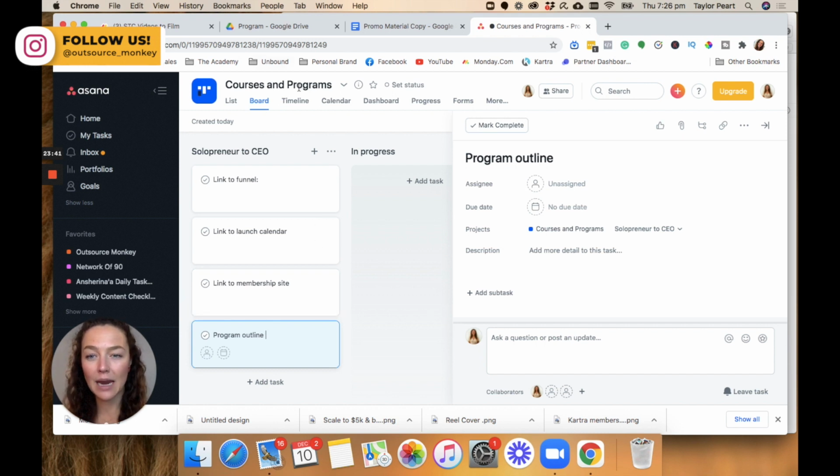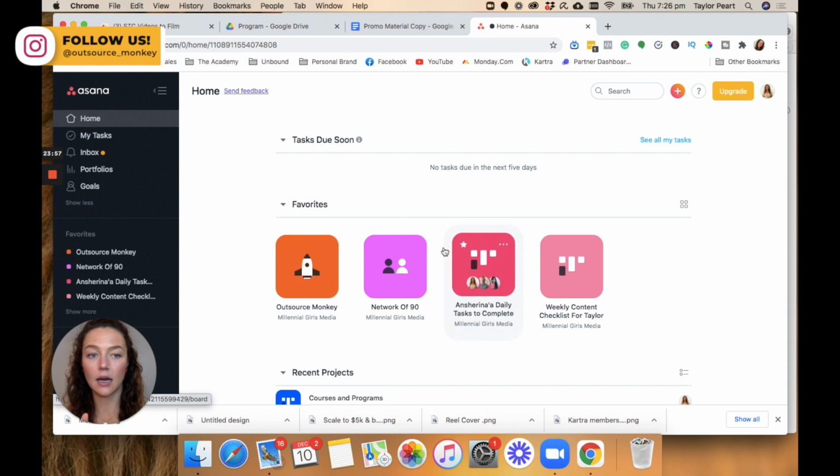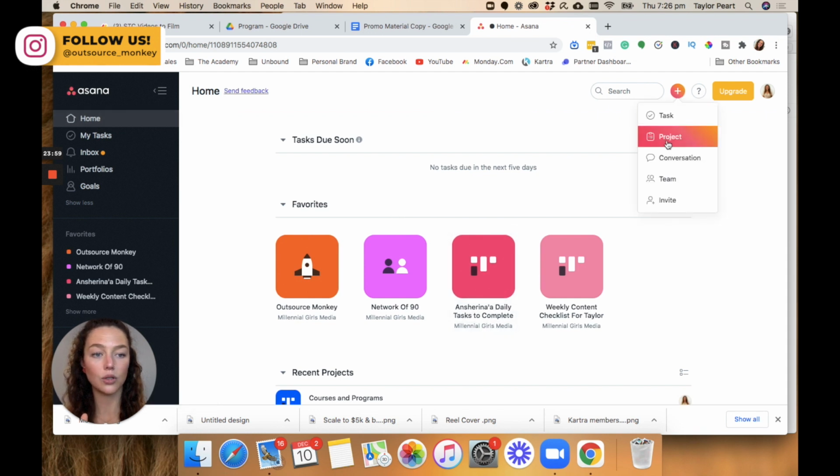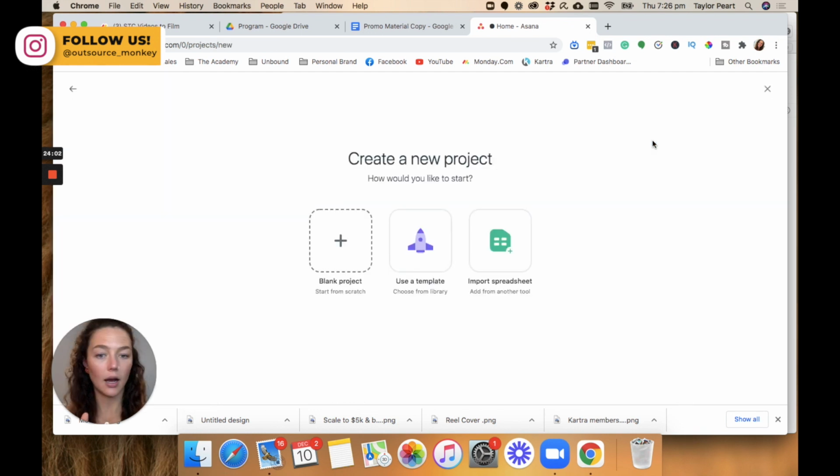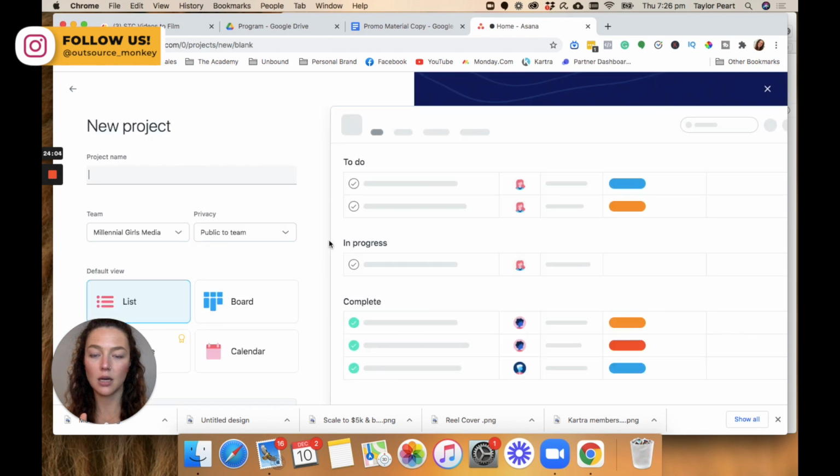So that's the main purpose of this project, is just to make sure that everything is organized and systemized, and when you bring on new team members that potentially need links to certain things or access to certain files, they can find it all in this one project. Now, the next project that I want you to set up is going to be Growth and Visionary. Woo! Growth and Visionary.